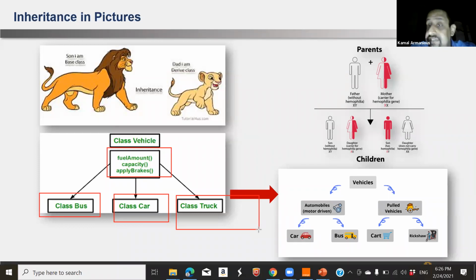All of them are different in horsepower. For example, all of them have different systems for brakes. All of them have different fuel amounts. So I have a base class. And then this base class, I have derived classes. Derived classes means الولاد.